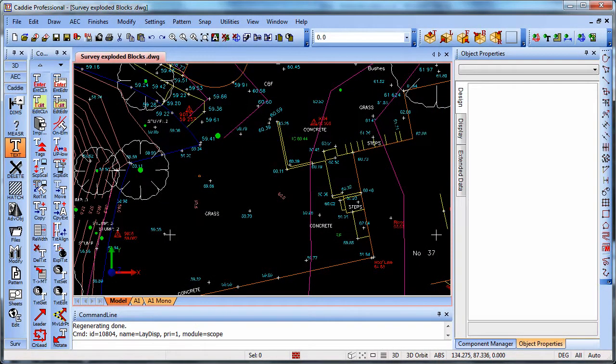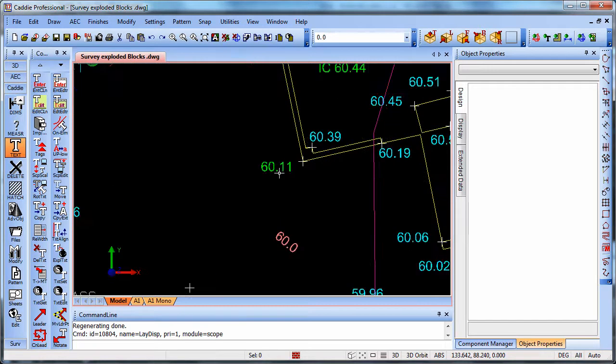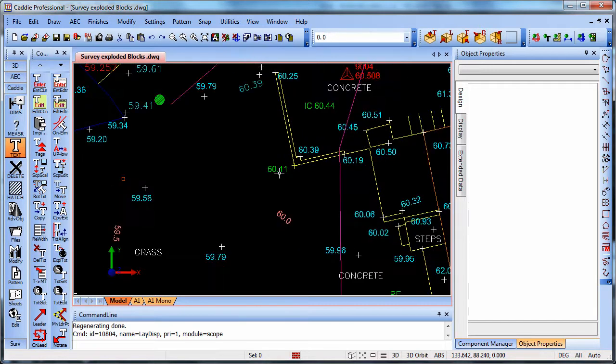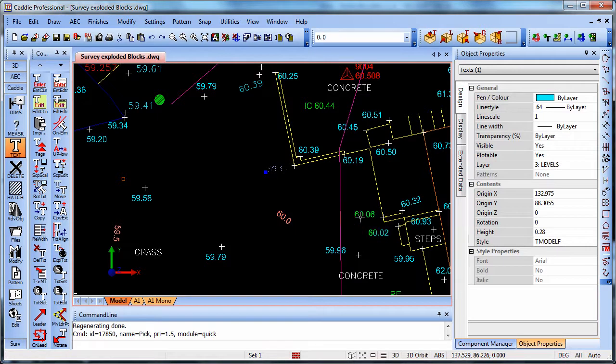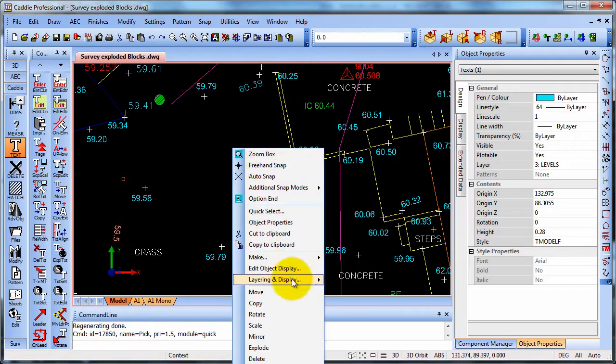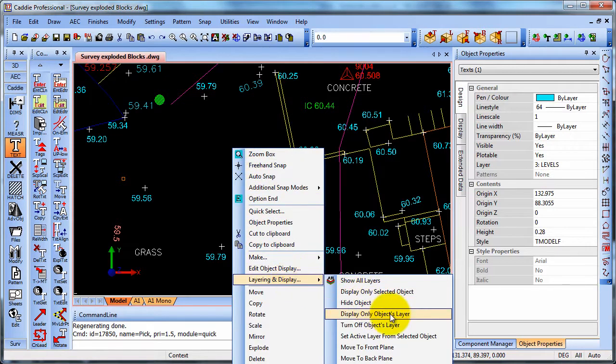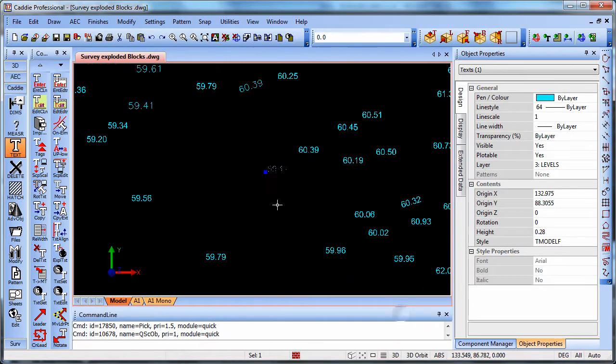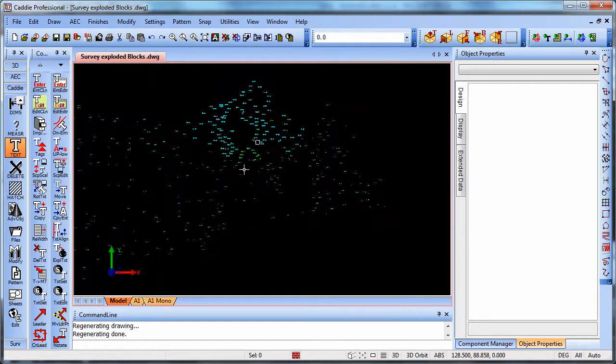So with a drawing such as this, where we have lots of individual levels taken, we could find that by the time we get the drawing, we need to change the levels because maybe the benchmark has changed or so on. So how can we do that very, very quickly? Well, the first thing we're going to do here is select one of our levels, and we'll see that it's on layer levels there, which is index at number 3. If we right click and go to layering and display, we can turn on just the objects there by virtue of that layer. And there we are.